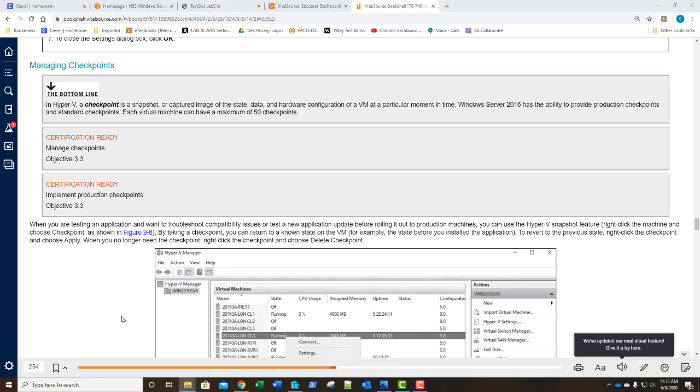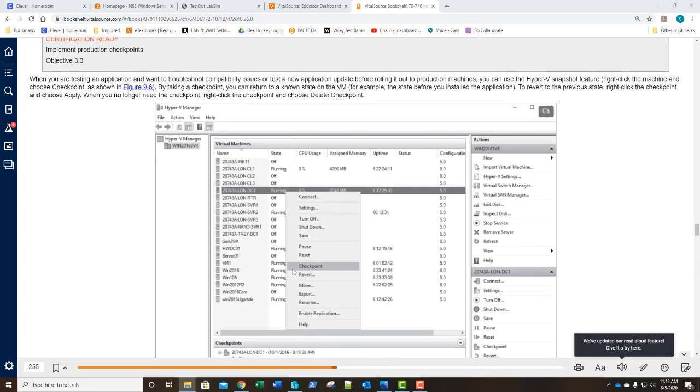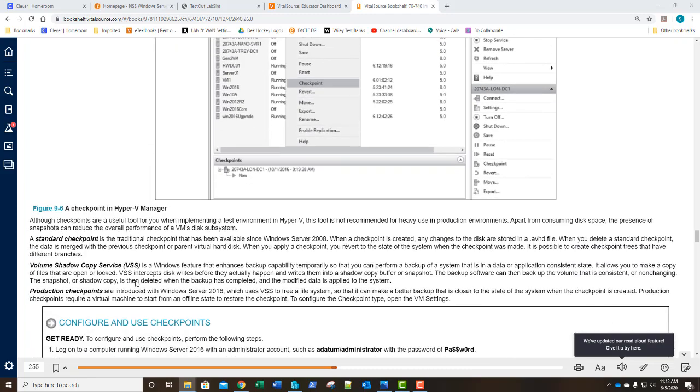Understand that you can have a maximum of 50 of those checkpoints. You can simply right click on a VM and say checkpoint and manually create one. If we made a change and that change caused a failure or an error, we could select revert and revert back to the checkpoint that we had previously taken.